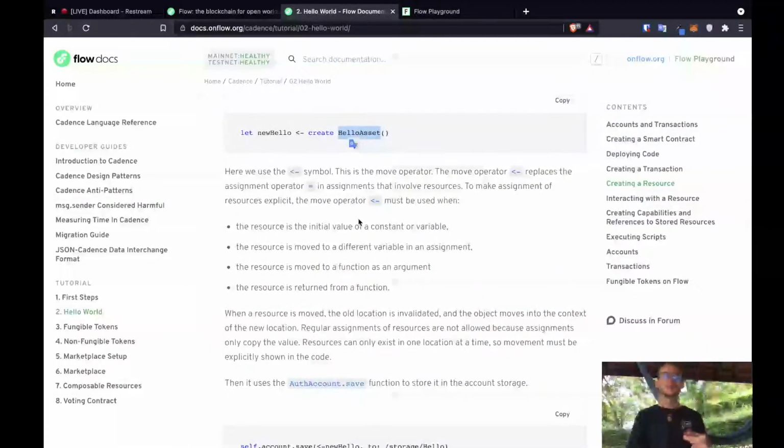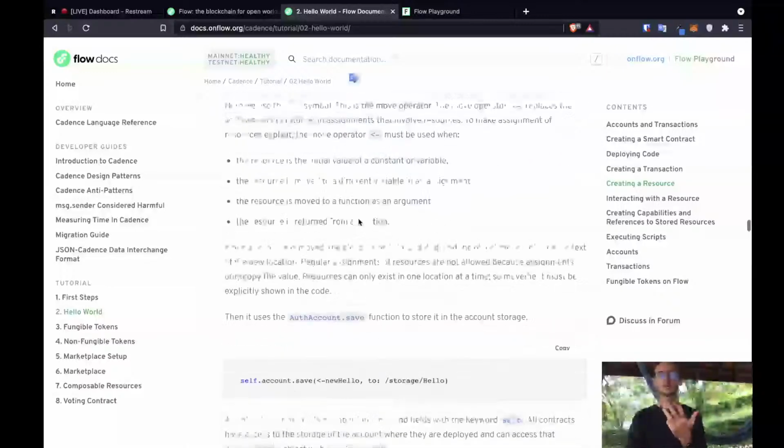Here we use the less than minus symbol. This is a move operator. The move operator replaces the assignment operator equals in assignments that involves resources. To make assignment of resources explicit, the move operator less than minus must be used when the resource is the initial value of a constant or a variable, the resource is moved to a different variable in an assignment, the resource is moved to a function as an argument, or finally the resource is returned from a function.